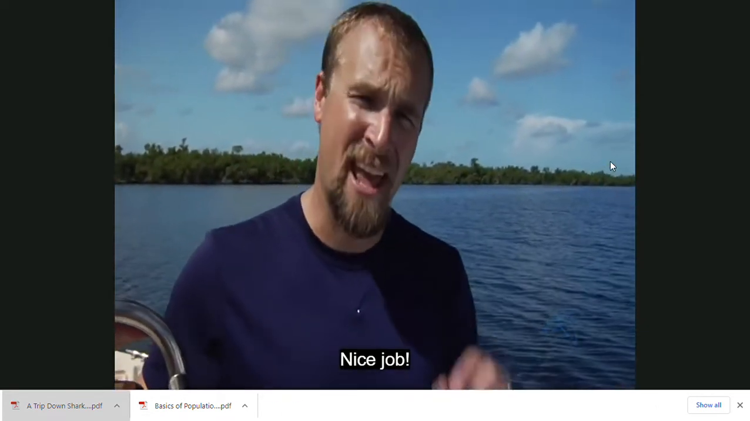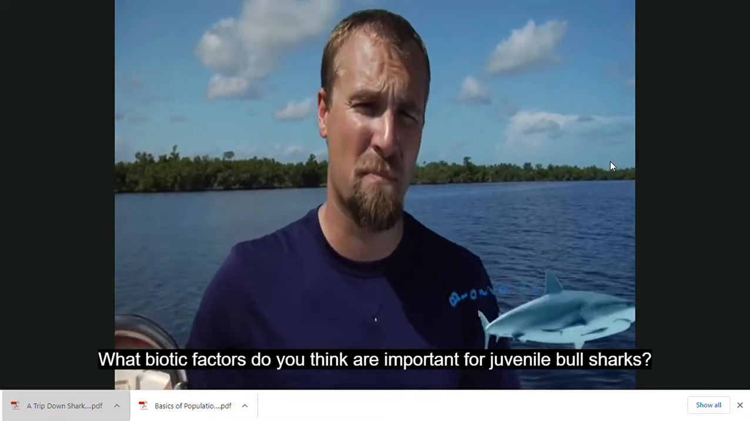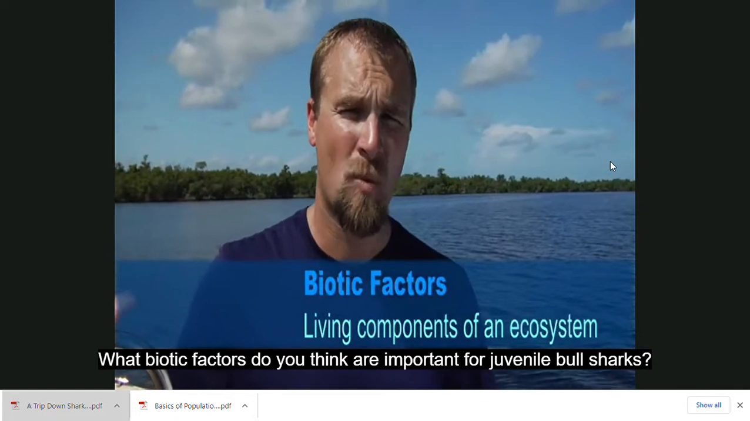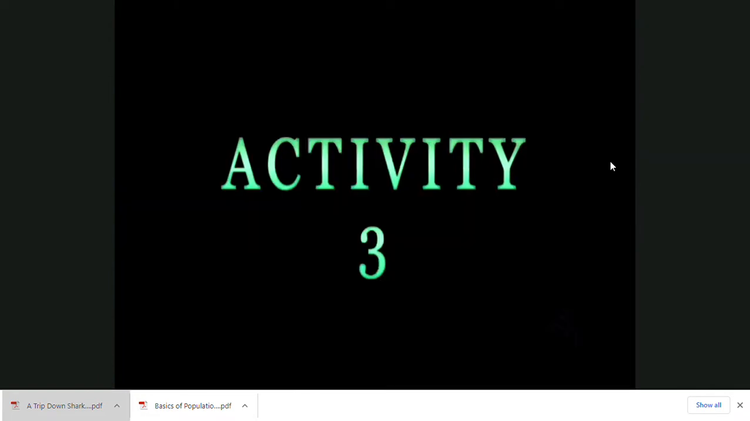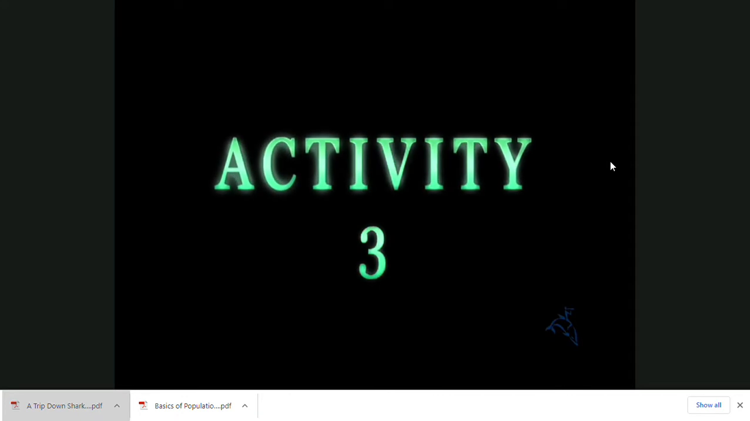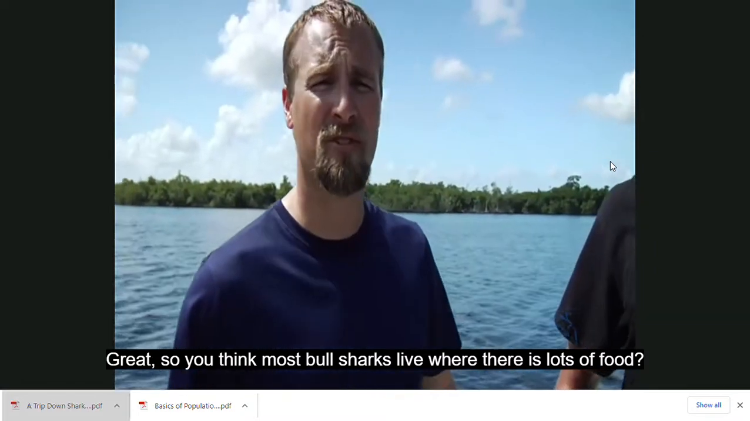Nice job, but abiotic factors are just part of the story. What biotic factors do you think are important for juvenile bull sharks? Why do you think they're here in the river instead of out in the ocean like other sharks? Great, so you think most bull sharks live where there's lots of food?